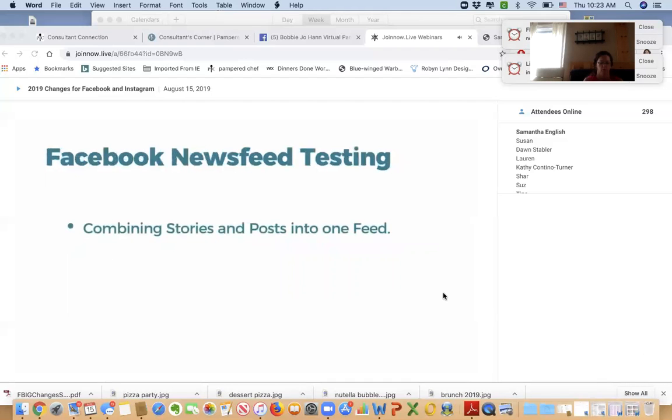Something I just want you to be aware of: Facebook is testing combining stories and posts into one feed. Facebook did a similar test about 18 months ago, and in that test, what we saw was a reduction of about, I believe it was, 23% reduction in organic reach for business pages. Again, this is not something that's for sure going to be going into effect. This is just something that Facebook is testing.